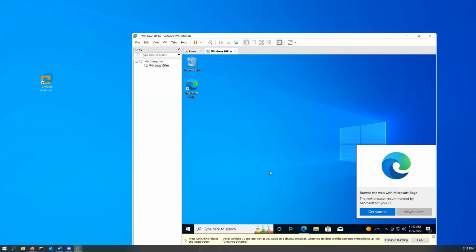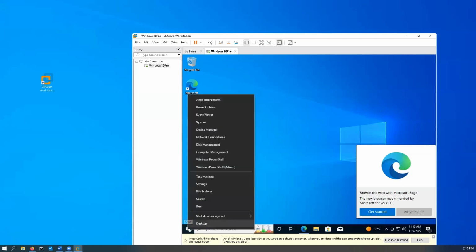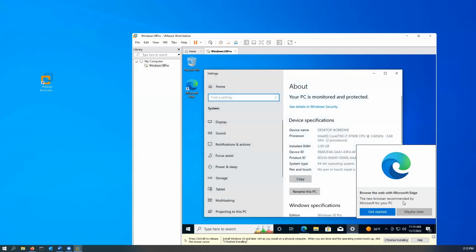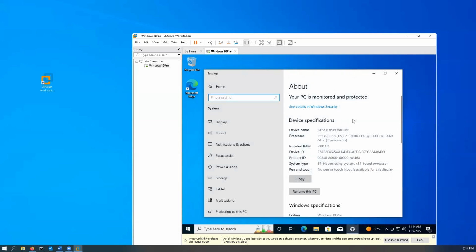So what we're going to do is click on our icon here down at the bottom, our Windows icon. We're going to right click on it and we're going to click on System. We can just click off this browser stuff. And you can see here that this tells us all about our computer, and it actually tells us our desktop's name, which is just a random device name. So we're going to rename it.